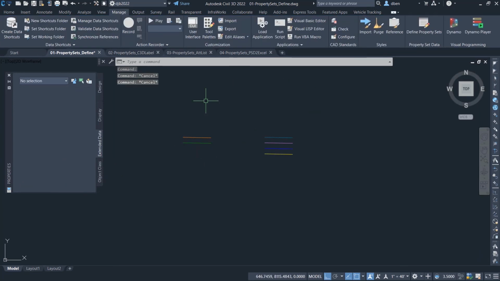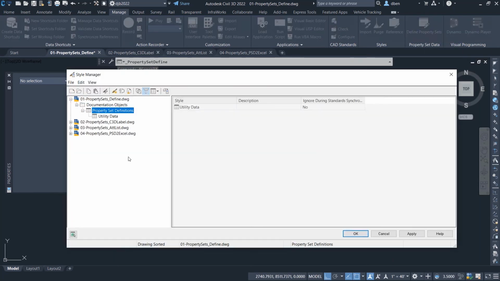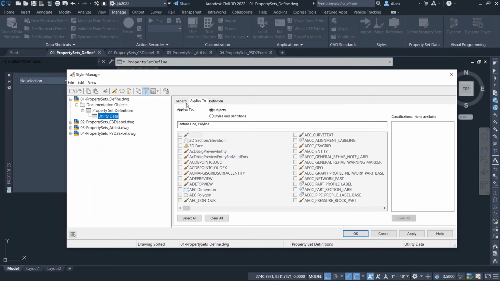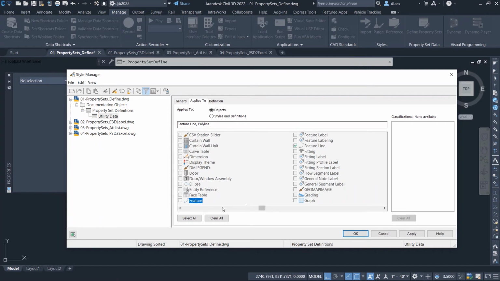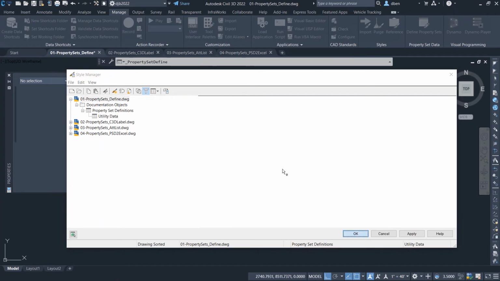Or if I really kind of made a mess of things, I could go back up into my defined property sets and go back into my applies to for that definition. And I'm going to remove the feature line option. Let me go feature line. So now all I have is polyline. I'm going to go ahead and pick OK.